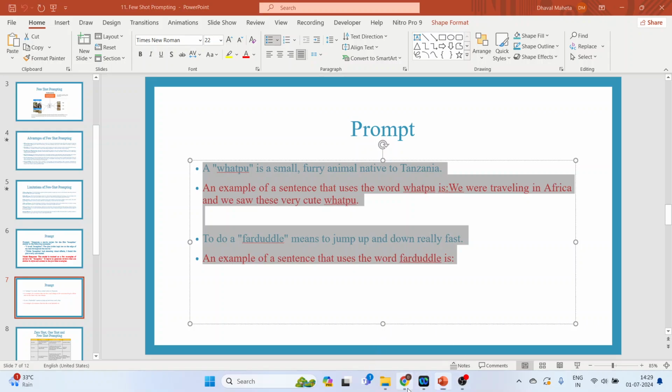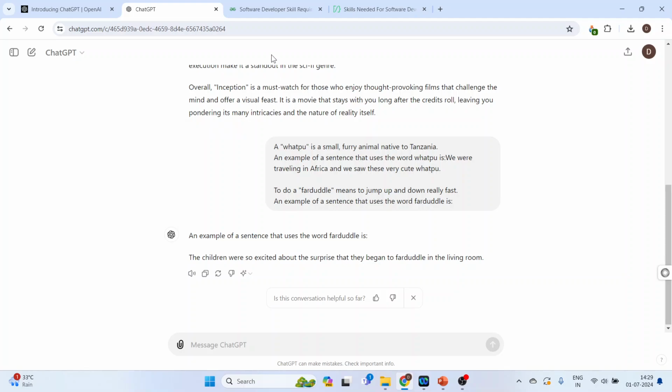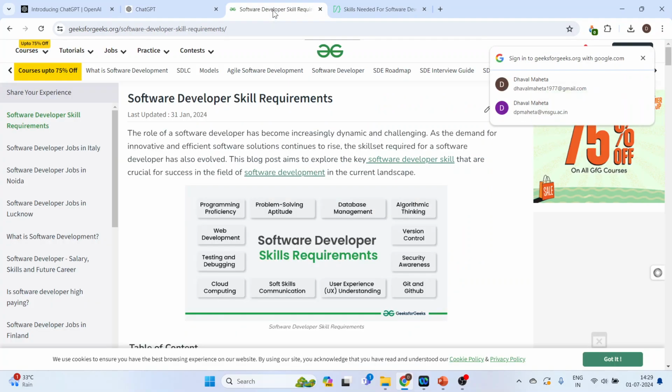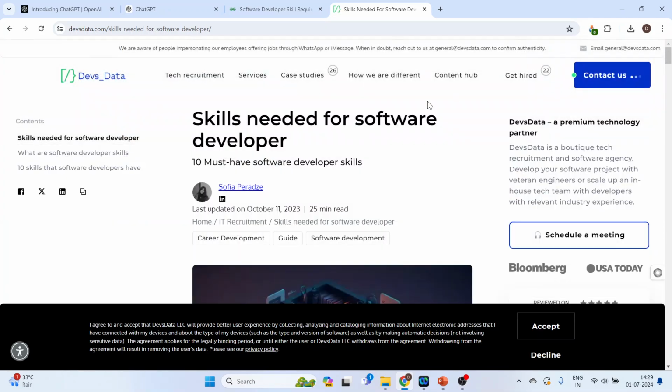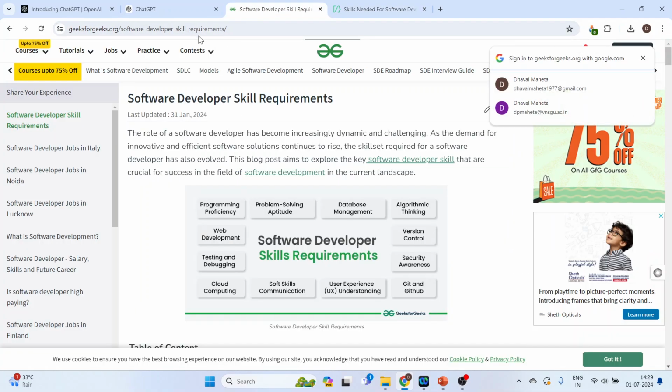Now let us take another example. In this website, we have the skills required for a software developer. And in another website also, we have the same. Now I want to generate an advertisement. I want to publish an advertisement for the recruitment of software developers. So let us copy this link.